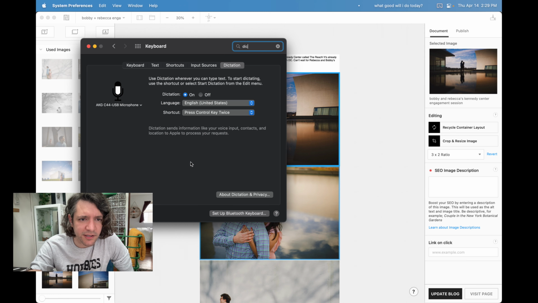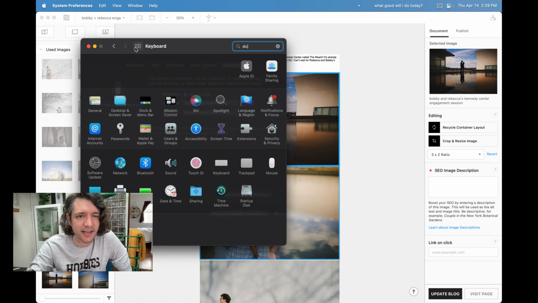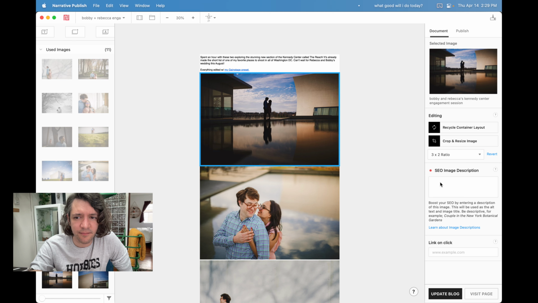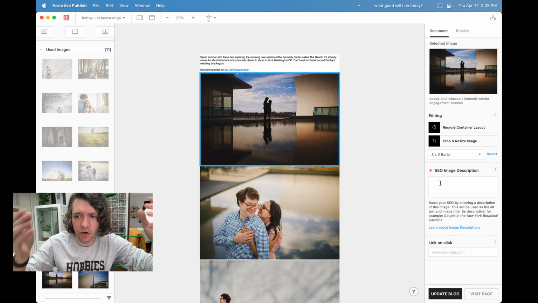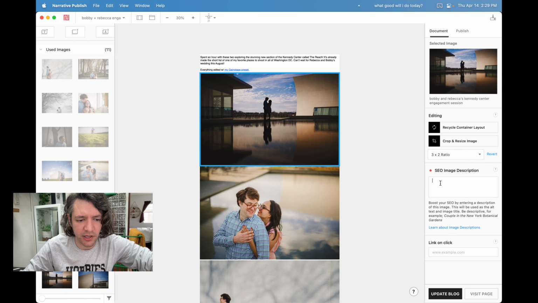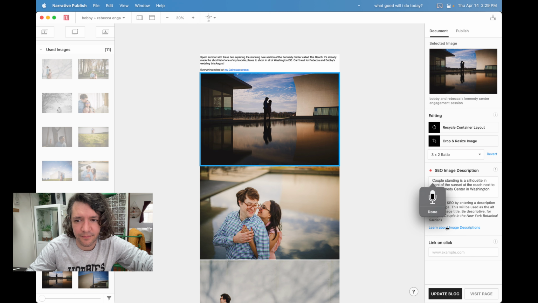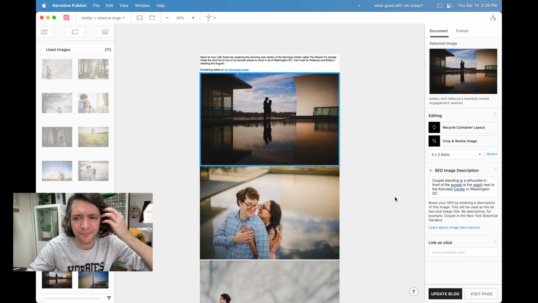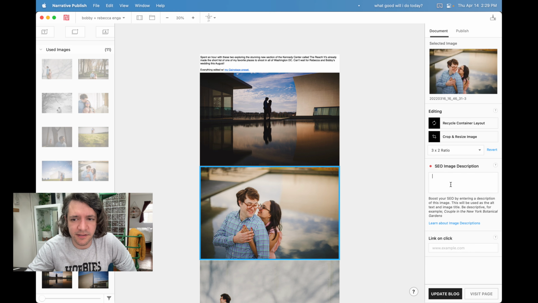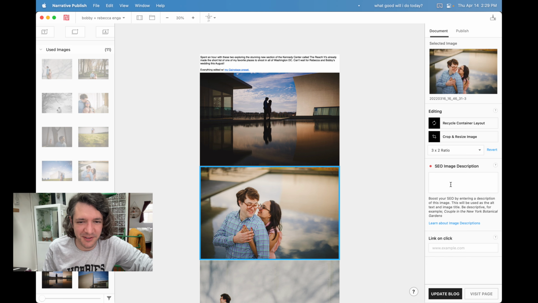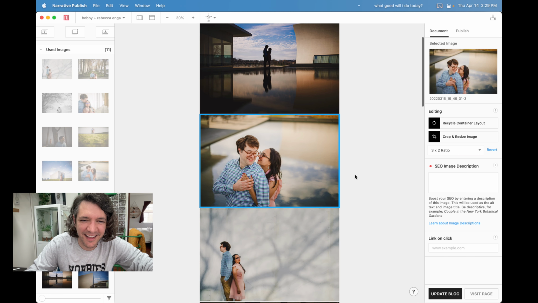And hopefully this works as I'm recording. I haven't actually tested this yet, but let's see if this will work. So I'm gonna go to my image description box, double click control, couple standing as a silhouette in front of the sunset at the Reach next to the Kennedy Center in Washington, D.C. Done. So much faster and easier than typing it, even though I mispronounced a very simple word.